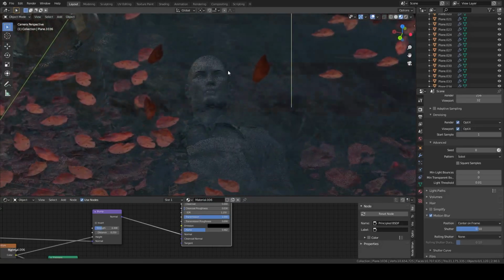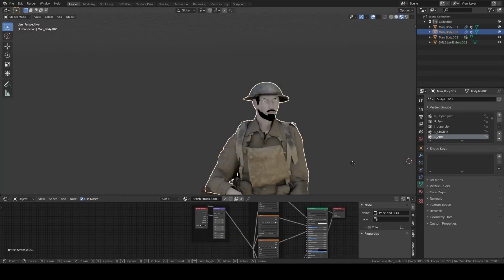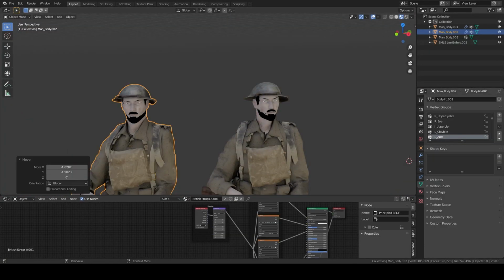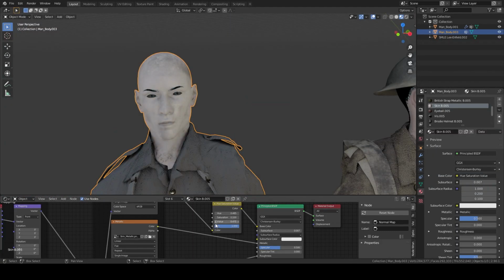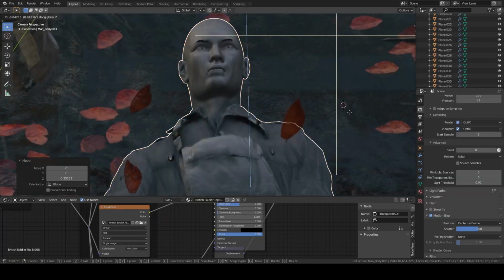And I couldn't forget about the little guy underwater. So for him, I made a copy of the soldier, removed the helmet and hair, and then I desaturated him until he looked eerie enough, and then I submerged him.